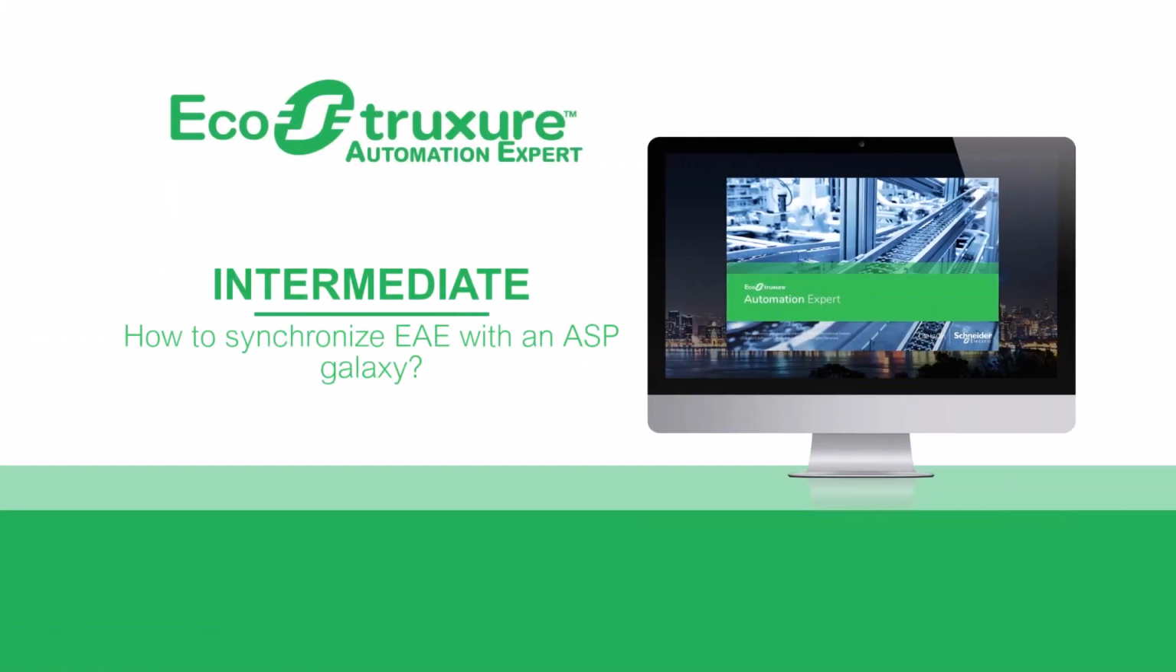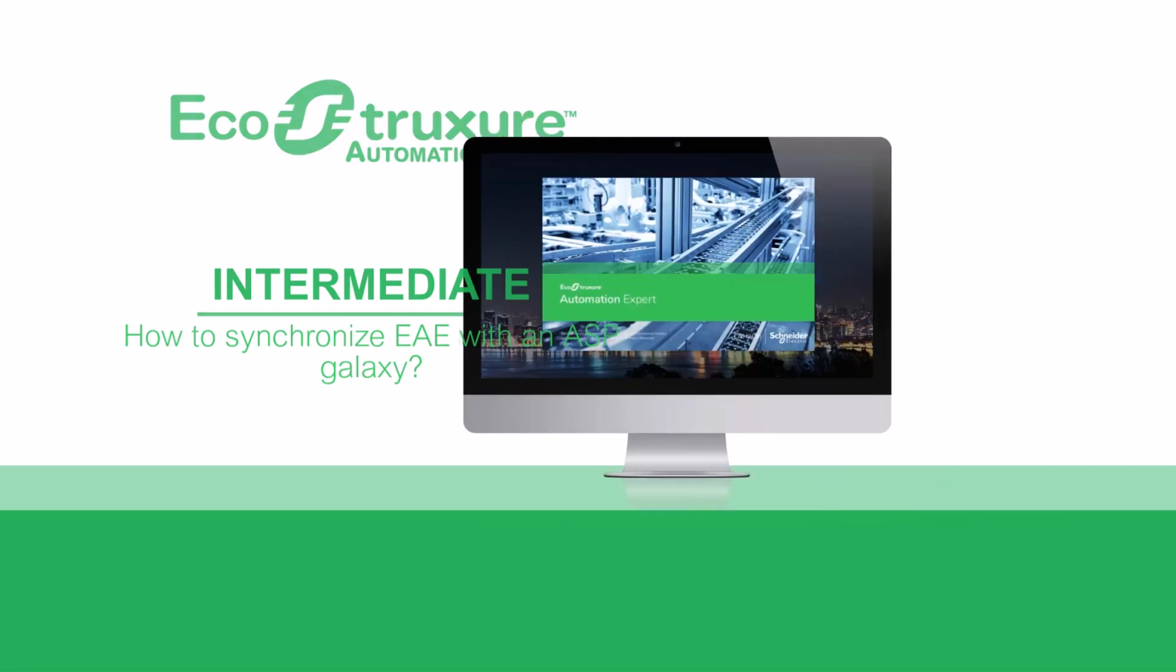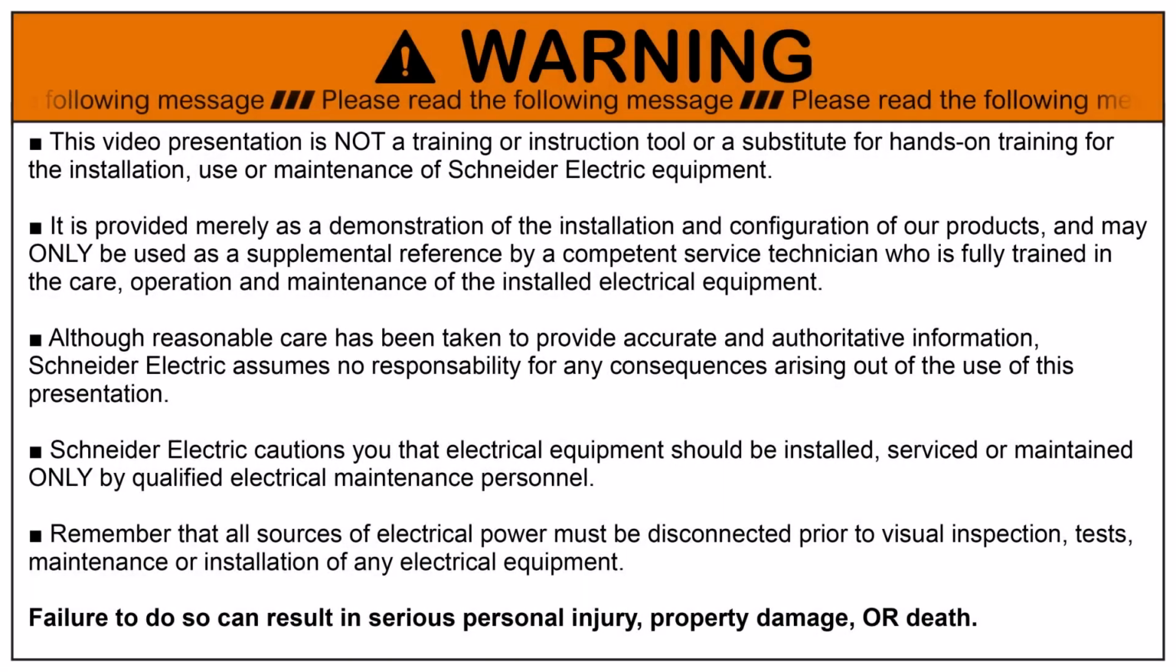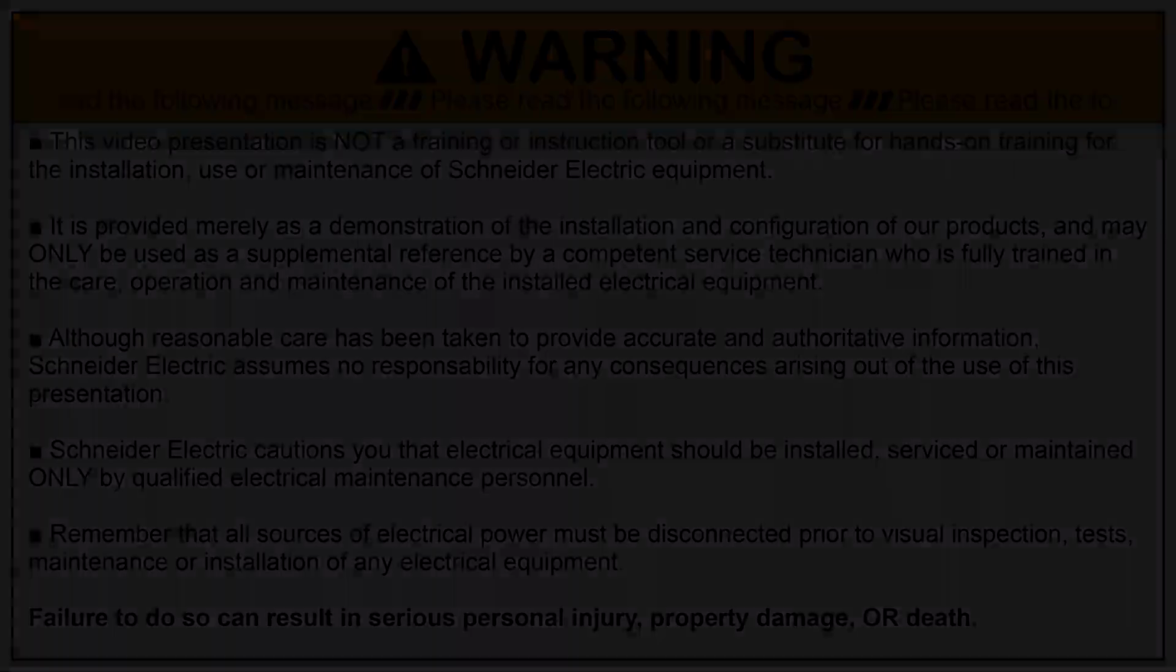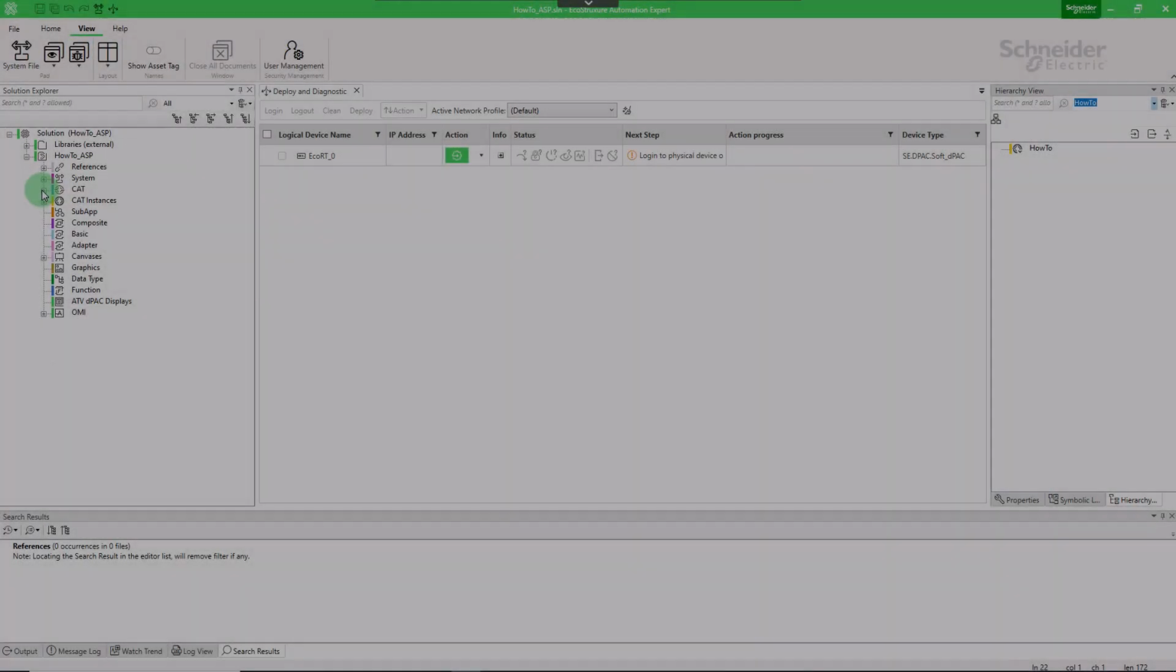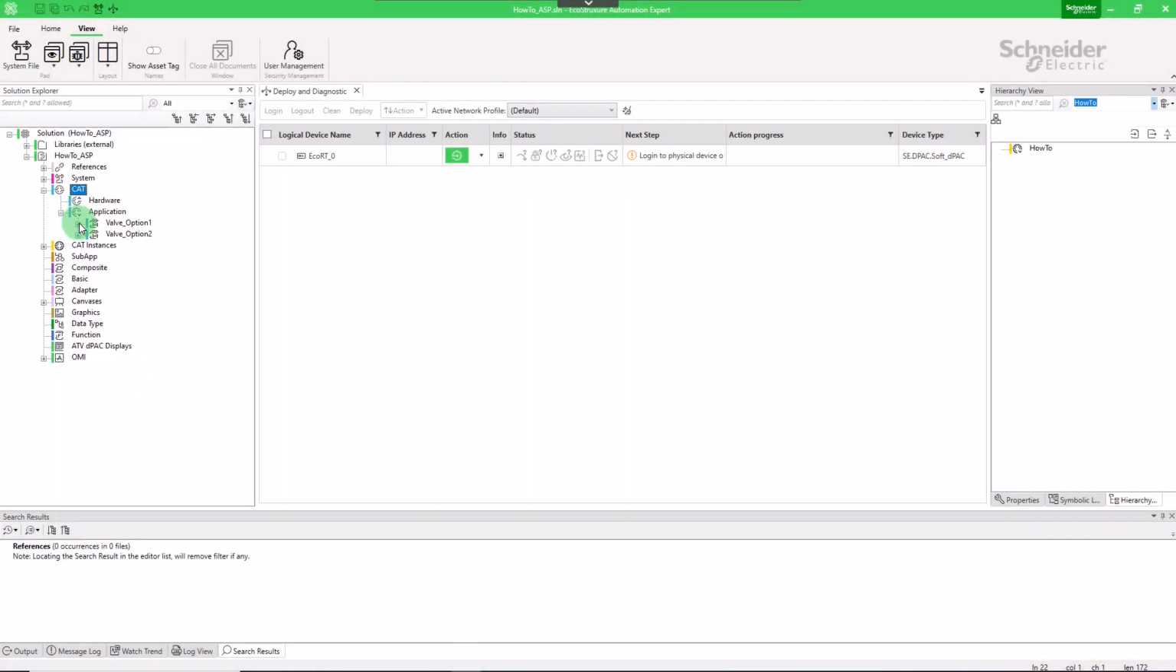Hello everyone, let's see how to synchronize EcoStruxure Automation Expert with an existing AVEVA System Platform Galaxy. If you don't have a Galaxy yet, please watch our video called How to Create a Galaxy. In EcoStruxure Automation Expert, open your project and go to the CAT section.